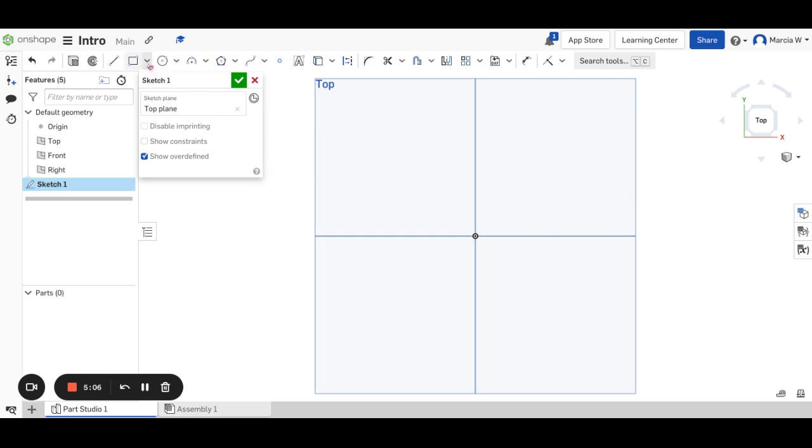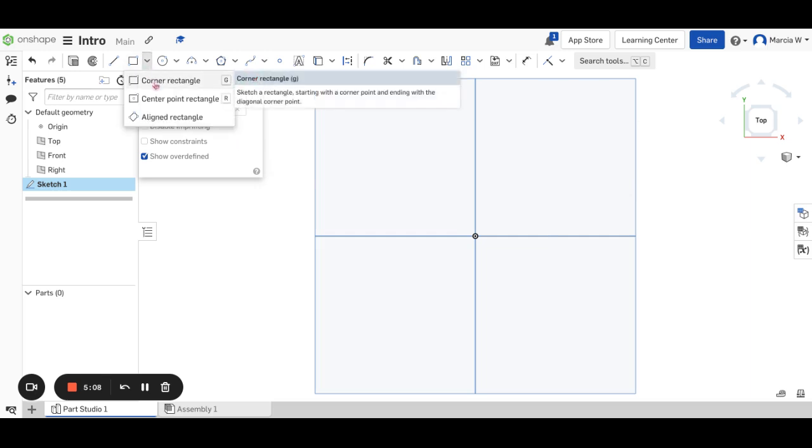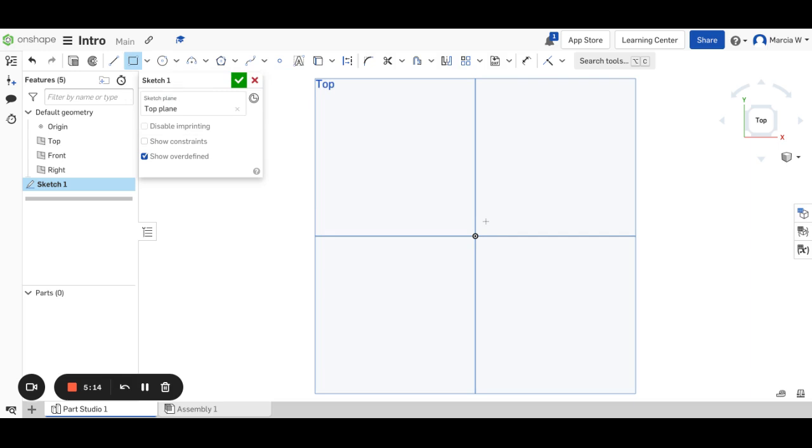I'm going to start out with just a simple corner rectangle. You can do corner, center point, or aligned rectangle. I'm going to do a corner rectangle, which basically means it's going to draw from that corner and out. So I'm just going to put my mouse down here in the center. You don't have to start in the center. That's just what I'm doing this time. I'm going to drag it out. So I clicked on the middle, drag, and then click again to release it.